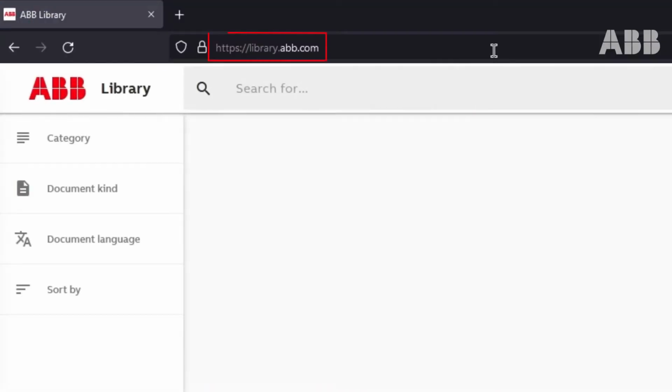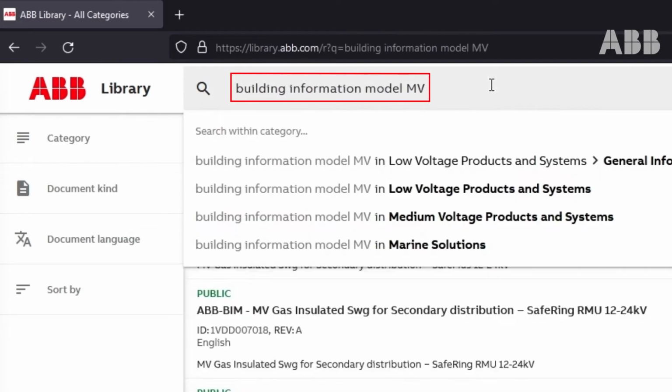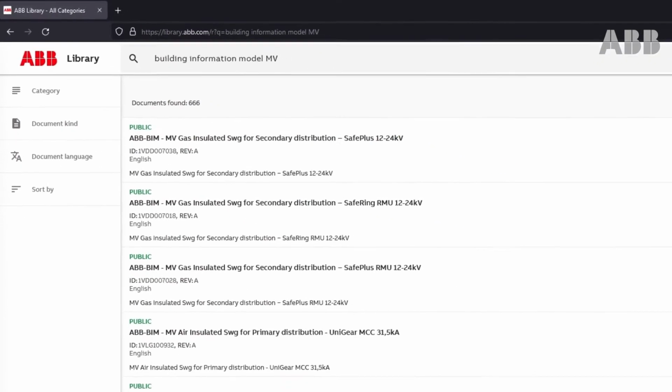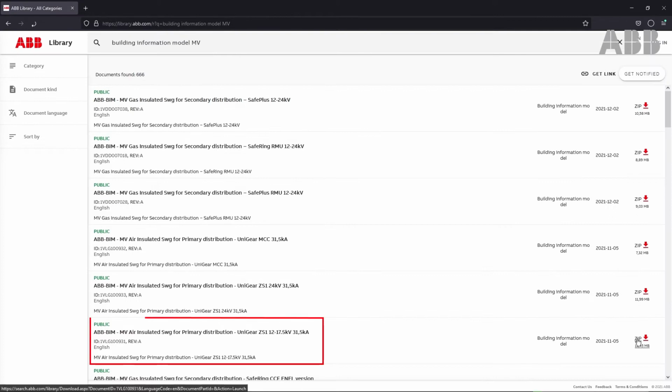First, you need to download the item from the ABB Library, accessible at library.abb.com. In the search bar, type Building Information Model to discover 3D models, and add MV to find the medium voltage selection. For this video, we've selected Unigear ZS1. Click on the download icon.